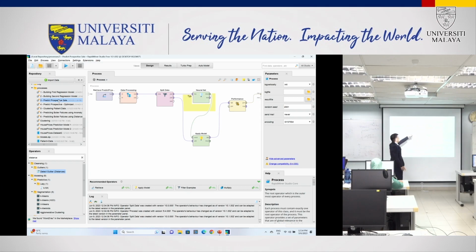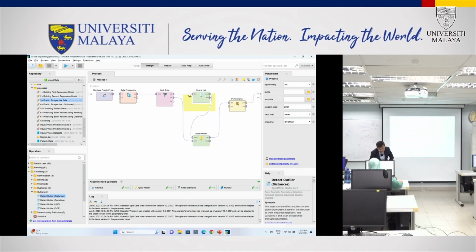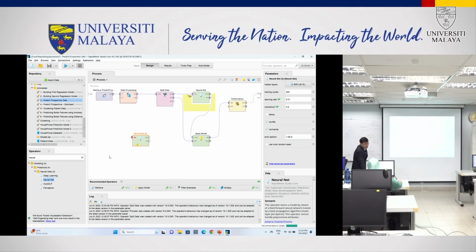Sebab ini you guna logistic regression kan. So can you change the logistic regression to other machine learning model? You cuba type neural network sini. Okay, you boleh nampak sini. Actually you can try any advanced machine learning. Macam sini ada deep learning. Ada MLP, so on.